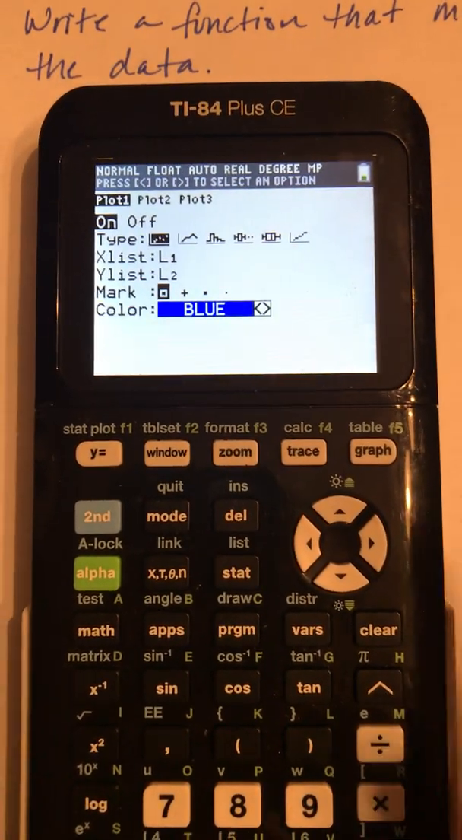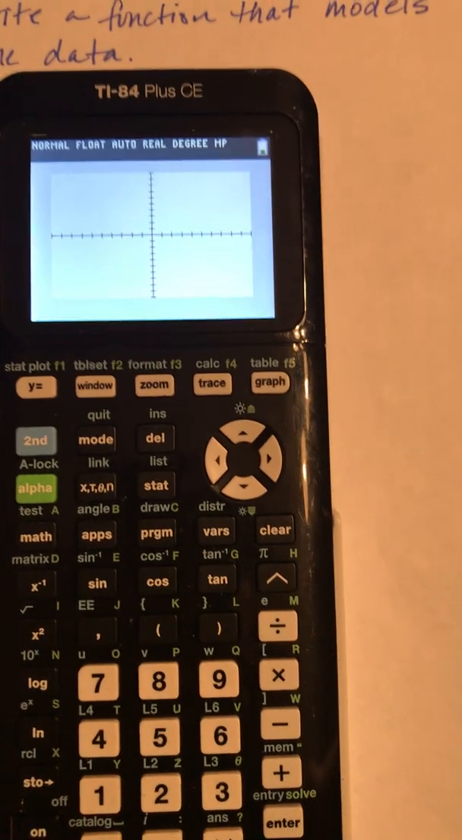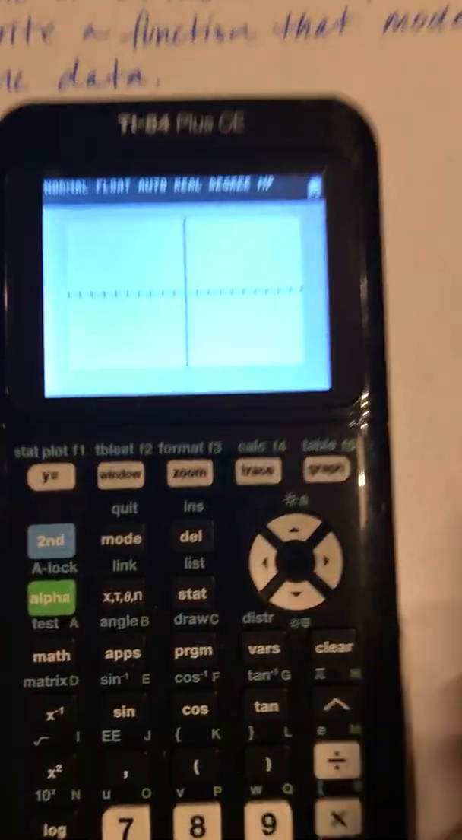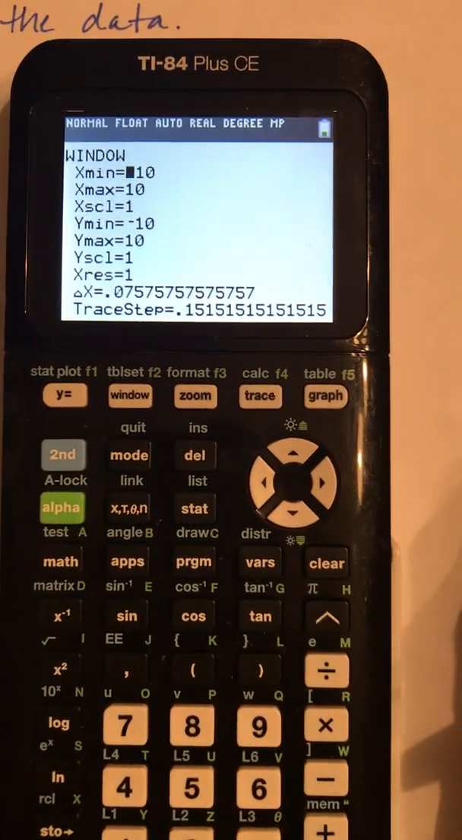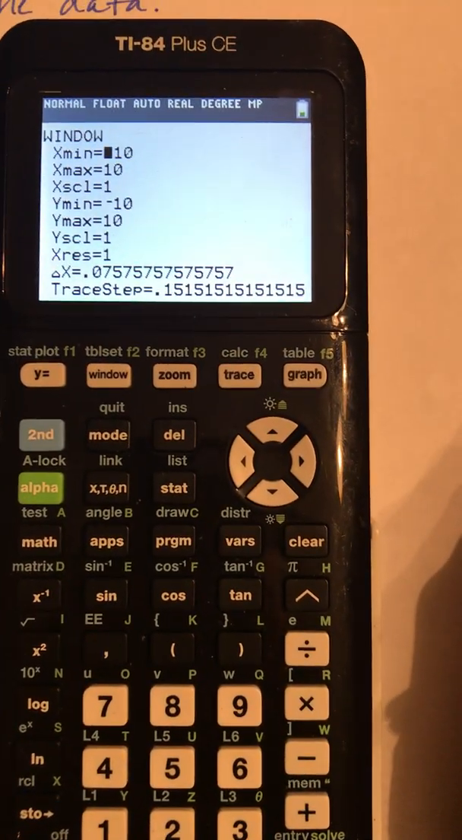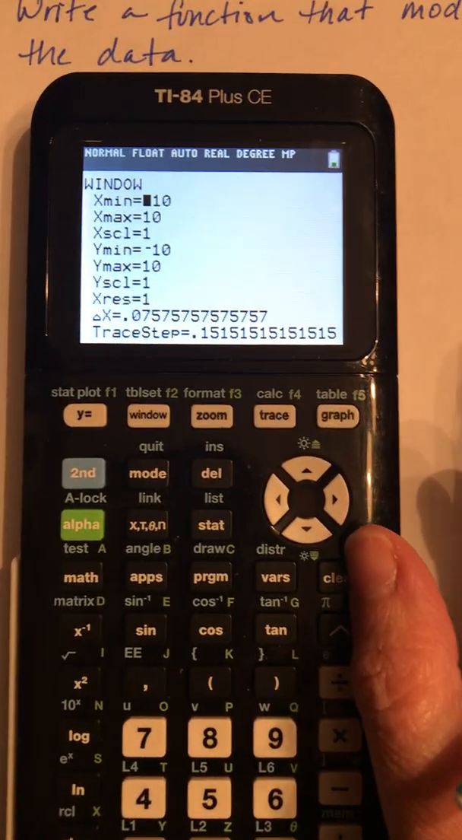The next thing we want to do is hit graph, which remember is right here. I'm not going to see anything, and the reason why is because my scale is kind of messed up. So I want you to go ahead and hit the window button. This is good advice anytime you don't see a picture on your screen and you're trying to figure out what the best options are.